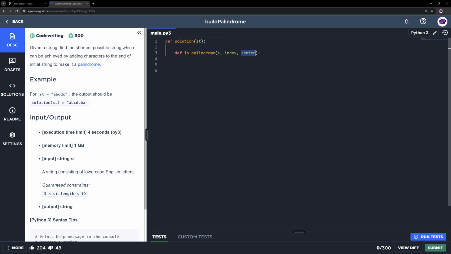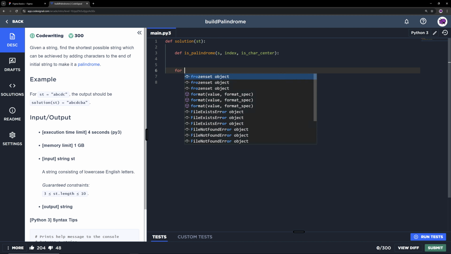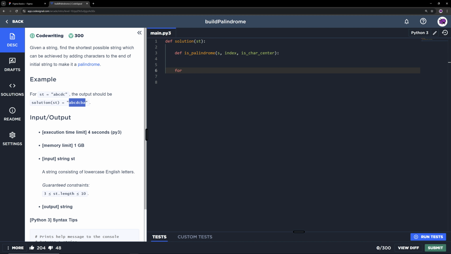So essentially this third argument is going to say: is this character the center, or is the space in between the characters the center? So let's call it isCharCenter. Essentially, is this index character the center or not? That's how we're going to describe it. And then, okay, you actually have to return the palindrome itself. Damn, that's troublesome. Okay.